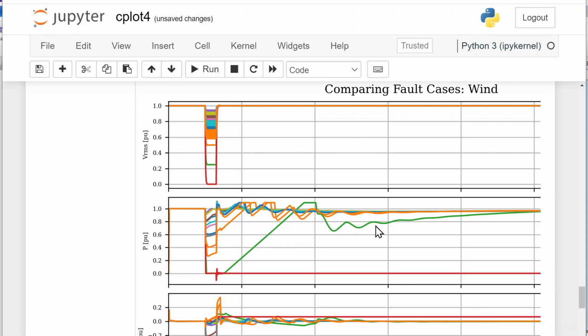So results are pretty much as expected. Remember, this is a 0.3 second fault, so the plant is not required to ride through, and it doesn't all the time. If you look at this case here, this is the power plot, and it goes to 0. But then when the fault is cleared, it does recover, and it's eventually going to get back up to 1 per unit power output. That's the green trace.